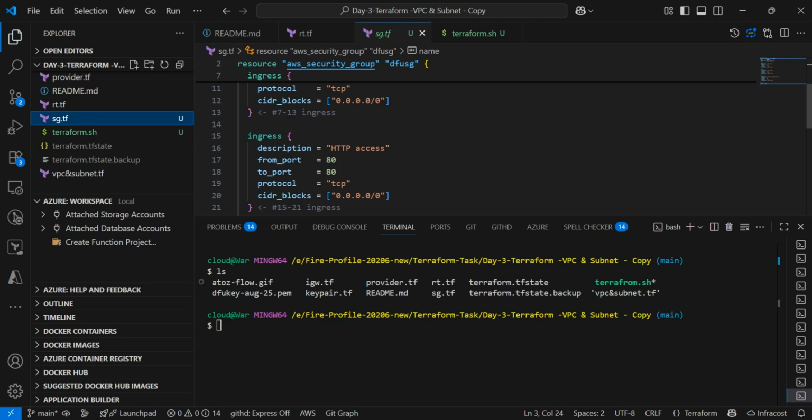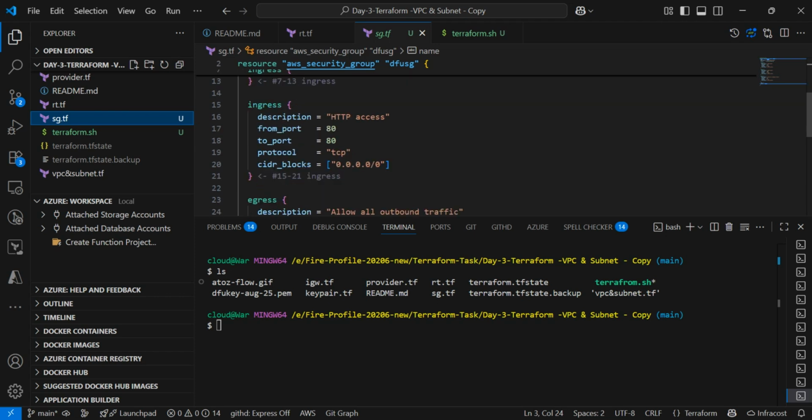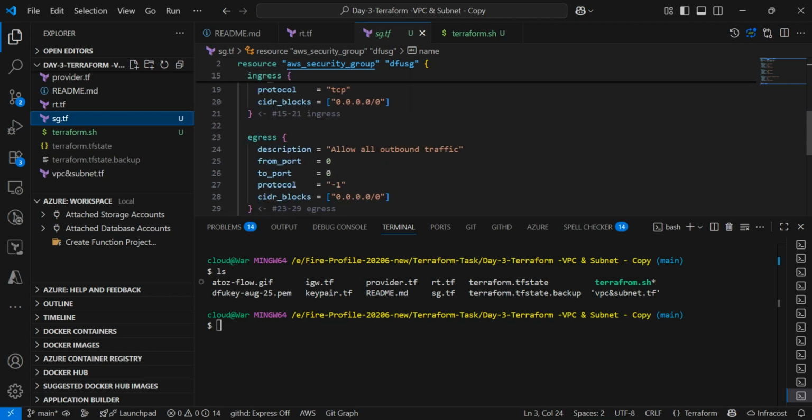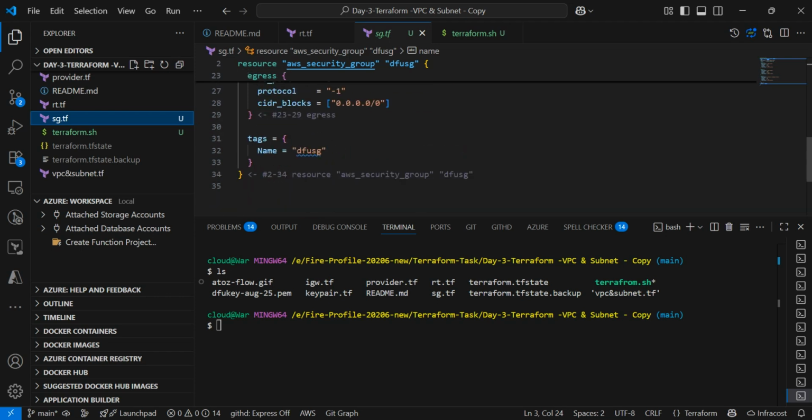In ingress I'm also going to allow port 80 because I'm going to deploy an Nginx web page into the EC2 instance. So we are using 22 for SSH and 80 for HTTP port access. And the egress traffic will by default be 0.0.0.0/0.